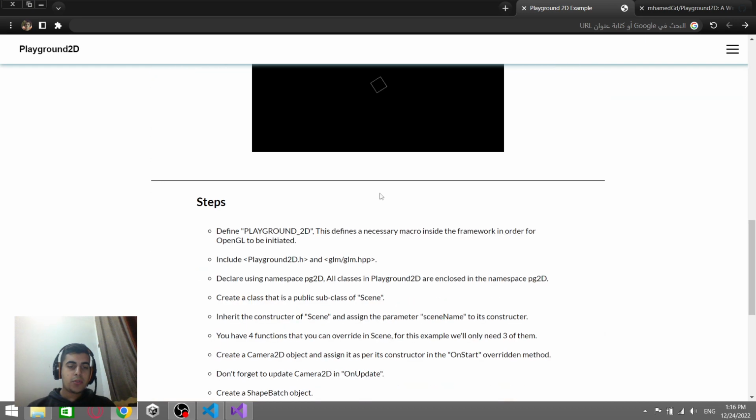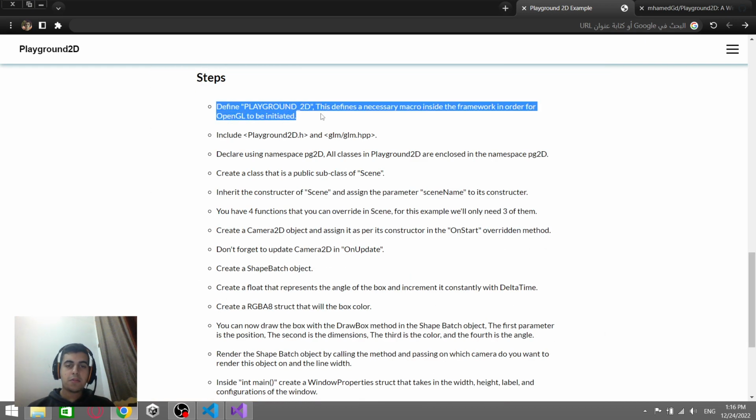Okay, so if you scroll down to the steps, as you can see, like I said, define Playground2D. This defines a necessary macro inside the framework in order for OpenGL to initiate. To be honest with you, it only defines GLUT underscore static. But I don't want the client to have to do anything with GLUT, so I just have this wrapped up inside a macro, Playground2D. In the future I'm going to add more macros, but for now it's okay.